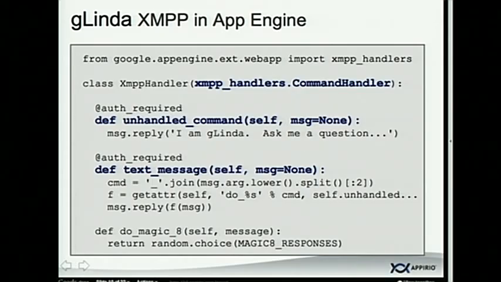There's really three things to keep in mind here. First, we're just loading in a standard Python module. We're extending a class, command handler in this case. We're overriding an existing function called unhandled command, and this runs anytime we type gibberish in. This will respond. And if we type something that really matters, we'll run this method called text message. If you've written some Python, you'll notice this is standard Python stuff. We've got a familiar dispatch pattern in the text message method that will go out and run the magic 8 function if that's what it calls for. I guess I should have added the bribe code in there.